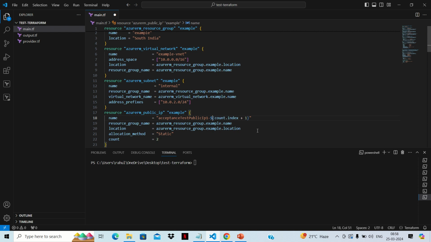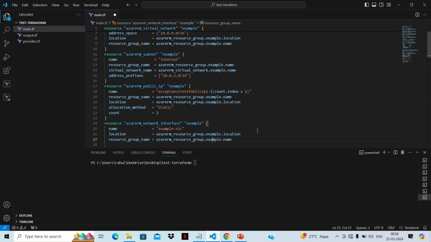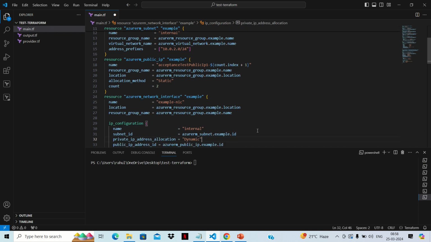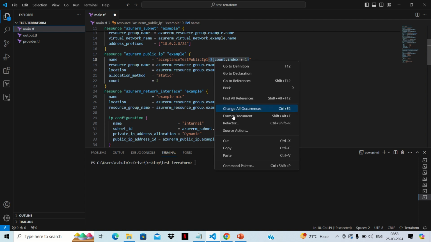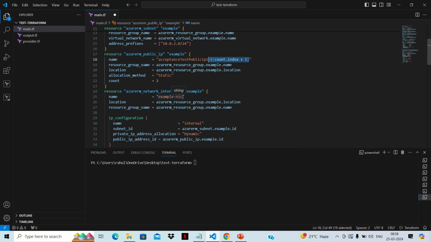Now it will create two public IPs, and if we go to the next resource, it is the network interface. It is a kind of NIC card that we put inside a virtual machine. So we need to create multiple NIC cards here also. We'll do a similar thing here. We'll copy this and put it in the name of the network interface, and give the same parameter here.